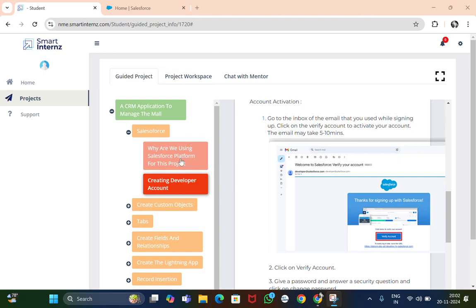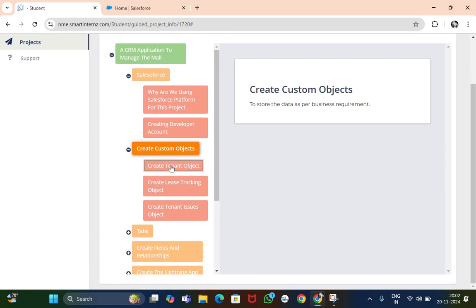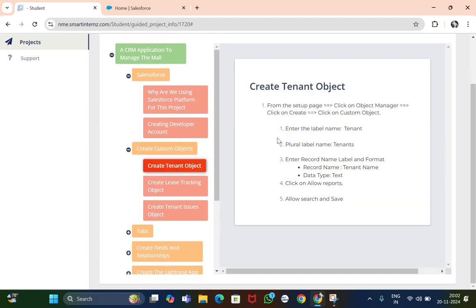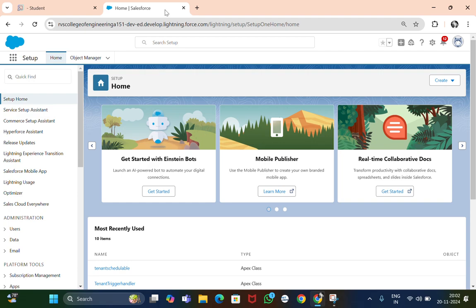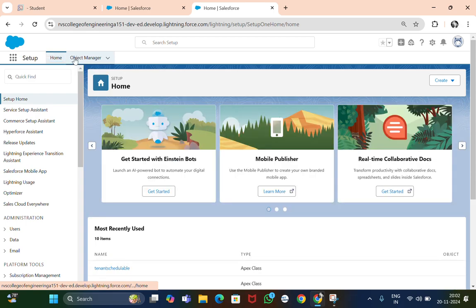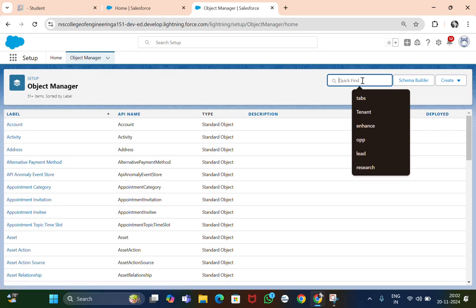The next step is to create the custom objects. First we have to create the tenant object. For this we go to the Salesforce home page and click on setup, and we go to object manager. I have already created one. The tenant object name should be as follows.